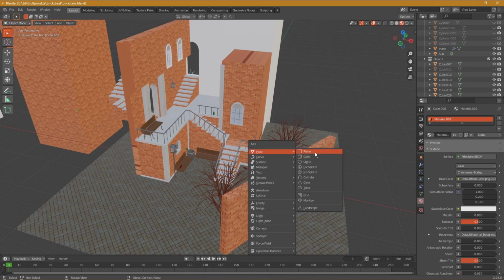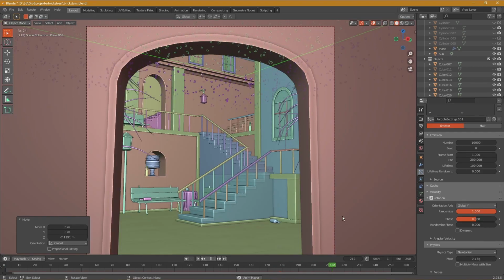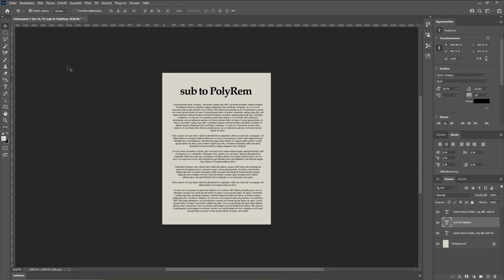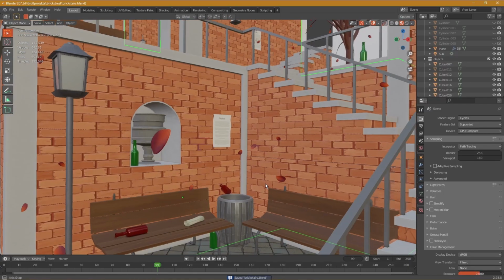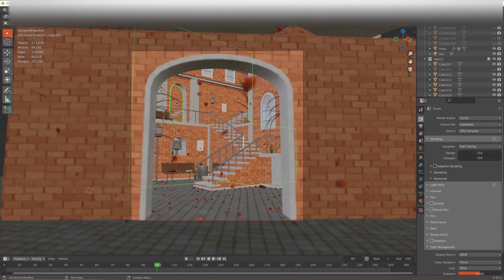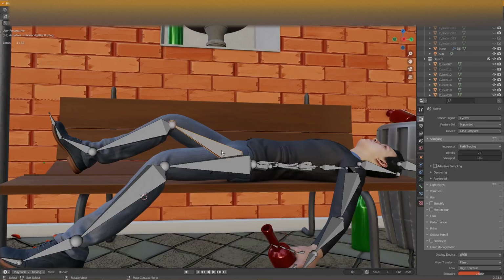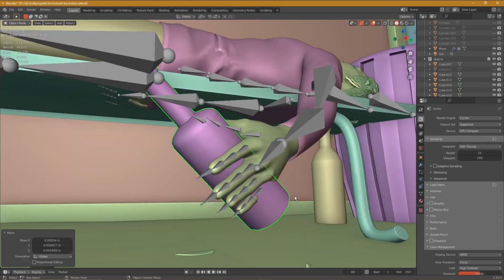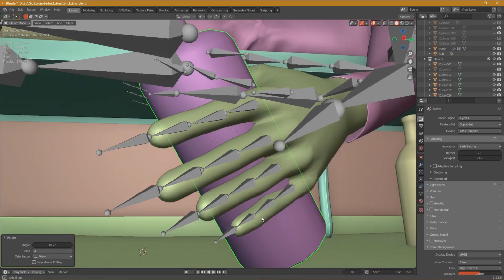Then I wanted to have falling leaves, and so I made a big plane on top of the scene and made it emit the leaves. Then I made some flyers using Photoshop and put them on the walls, and to give the scene a bit more life I downloaded a character from Mixamo and placed it on the bench.